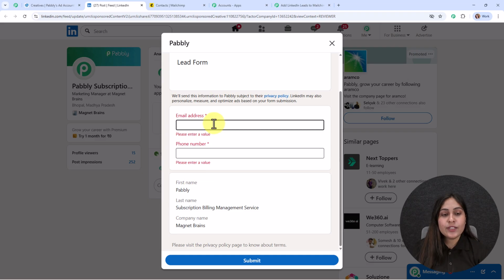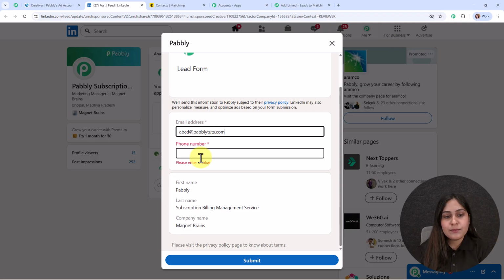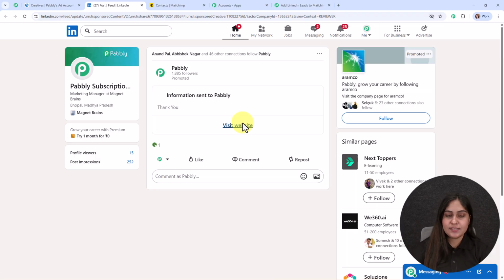Okay, so for now we're going to add the email address as abcd@pabblytudes.com. So this is a dummy email address, and then for the phone number we're going to add a dummy phone number. Then we are going to click on this submit, and you can see it says information sent to Pabbly. That means we have successfully generated the test lead.